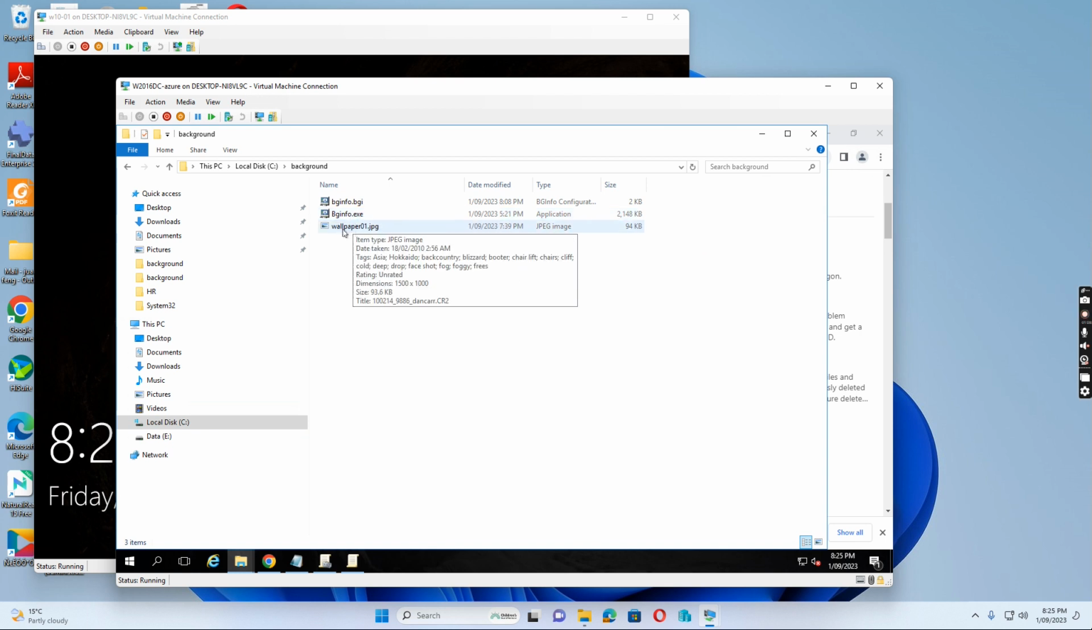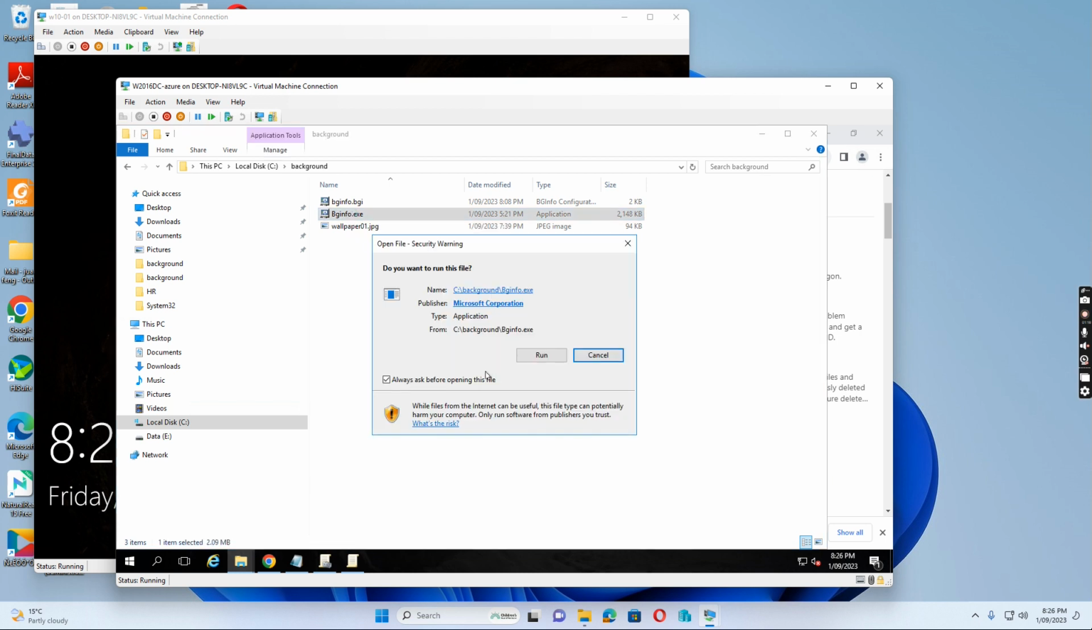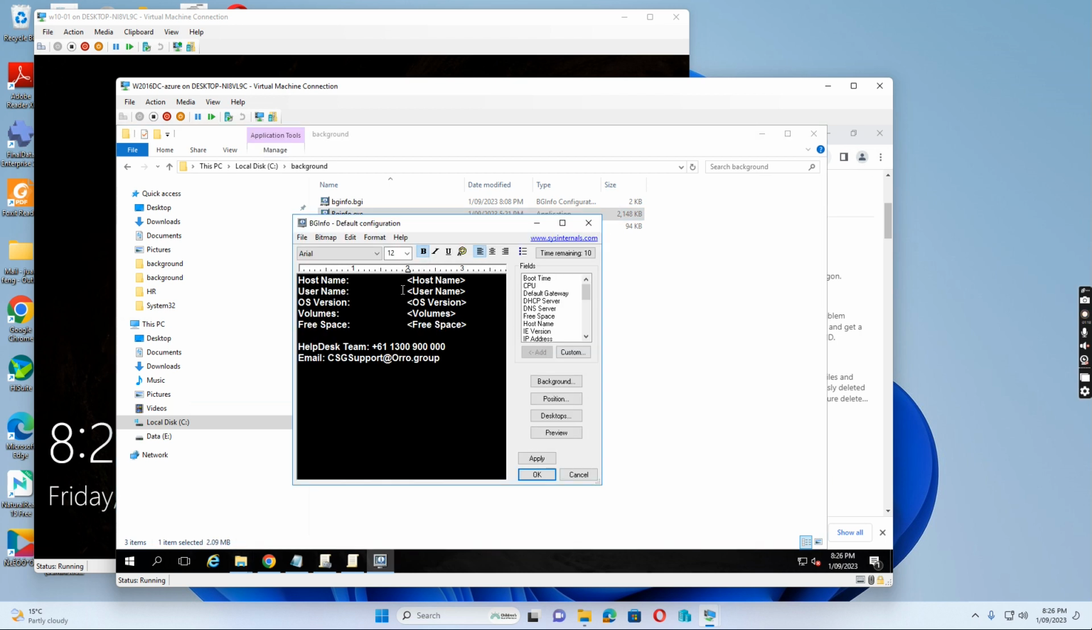The next one is the wallpaper, which is the background of the desktop. So I run this bginfo.exe, and by default it shows all the information, so we can just select everything we need, and then we select the items we want to show on the desktop screen.